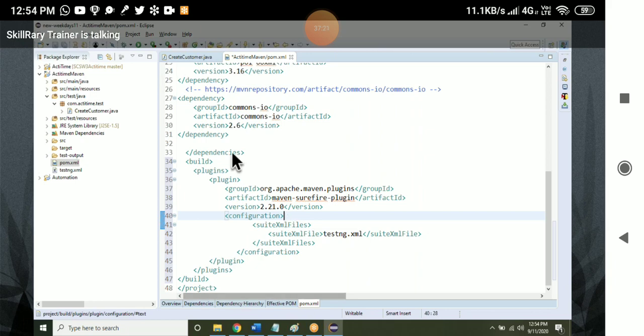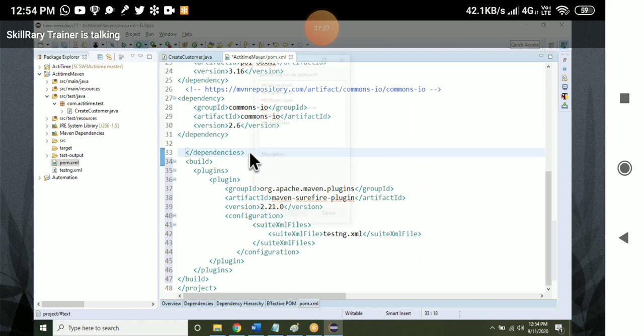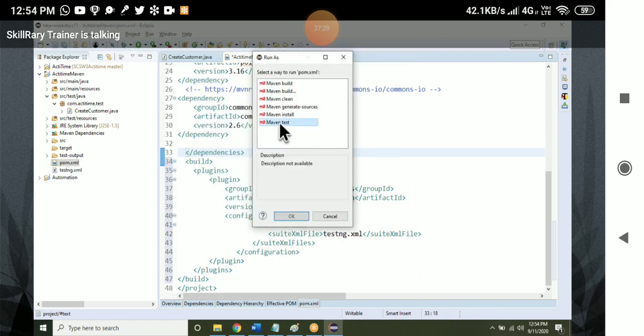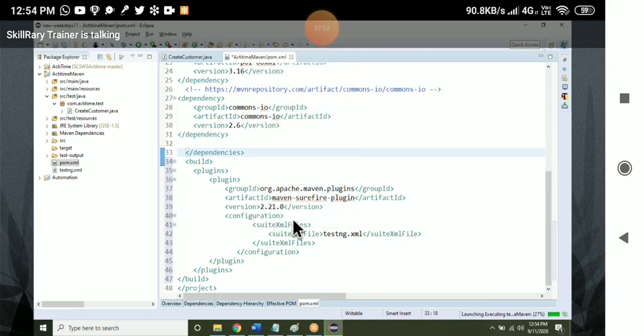Now I will execute this pom.xml. Click on this run button. Here you have to select Maven test. I will repeat this entire thing. I will tell you what I am doing. I know that you people are getting confused.